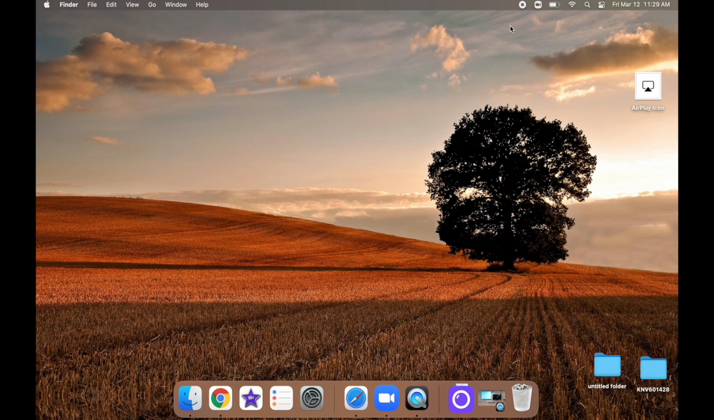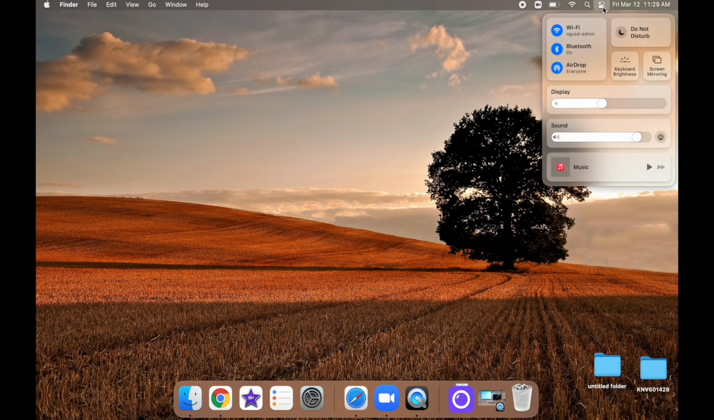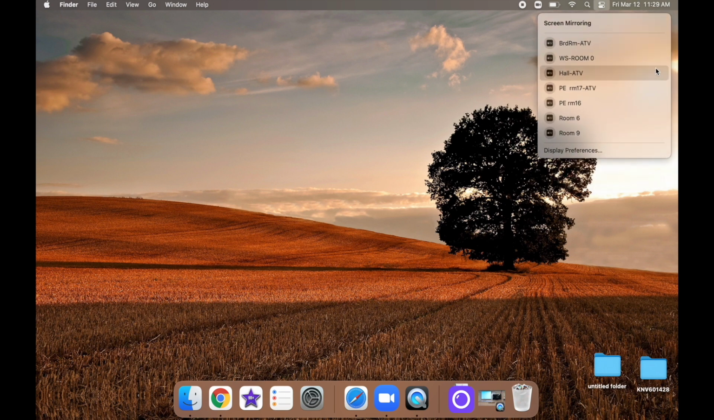So to start off, we're going to take a look at this top right hand corner here, and depending on which version of macOS you're running, you're either going to see an AirPlay icon that looks like this, or you're going to see this control center icon over here. So if you see the AirPlay icon, go ahead and click that once and it will open a drop down menu with available devices. If you see the control center icon, we have an extra step. We click that, and then we're going to go to screen mirroring, and that's going to open the same menu.